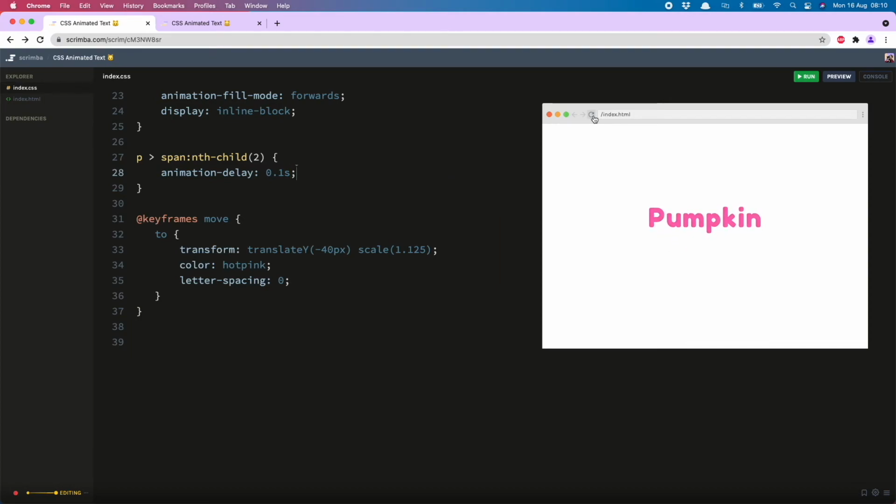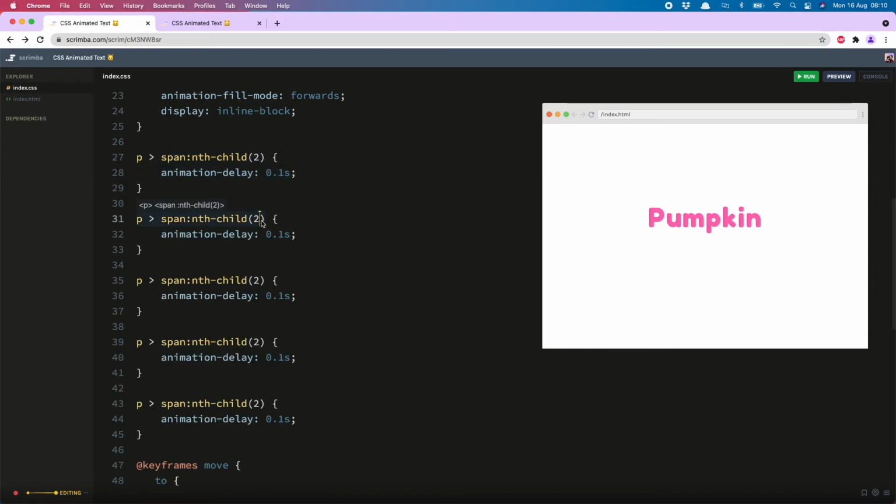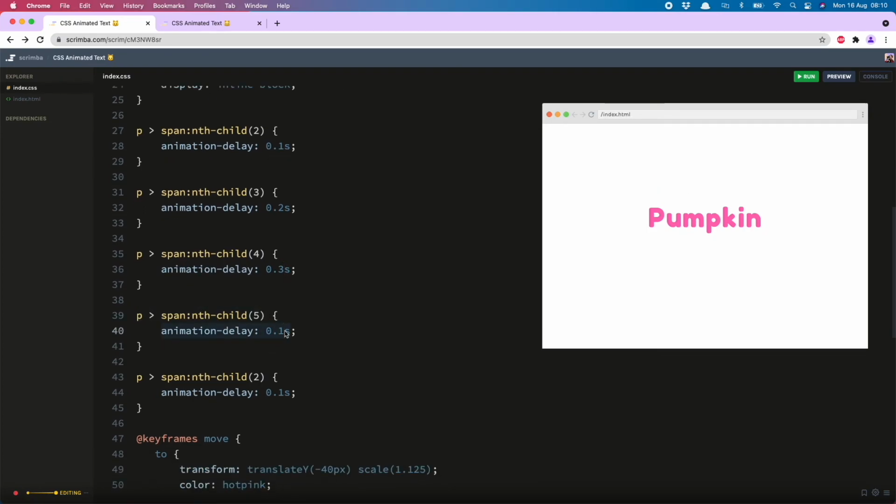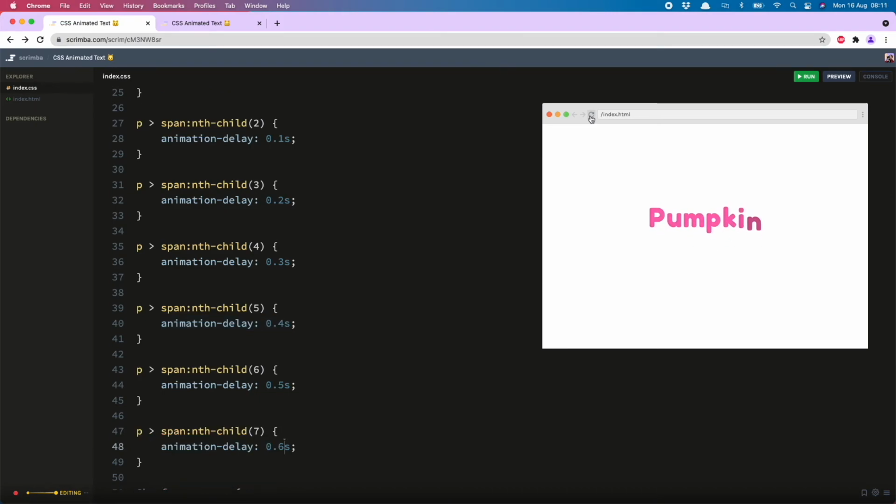You'll see that the second letter now has a delay, and I just need to increase the delay for all the subsequent letters. So we do 3 has a delay of 0.2 seconds, 4 has a delay of 0.3 seconds, and so on. I'm sure you don't want to see me type these, so I will just put them in now and then show you the result. Woohoo! We have increased the size, changed the color, and moved the letters up, and then they all stay in their post-animation state after the animation has run.